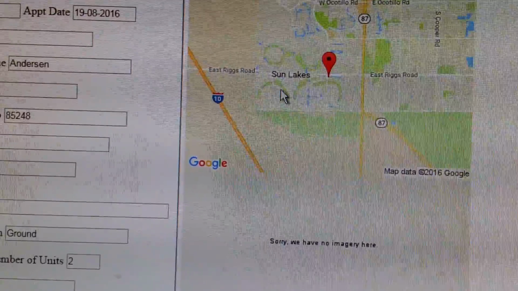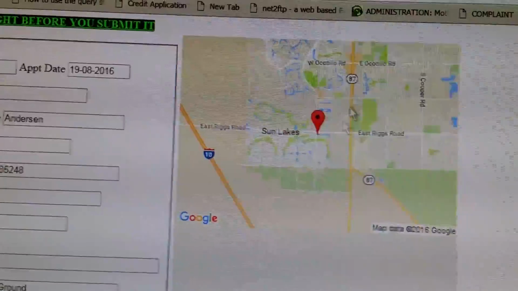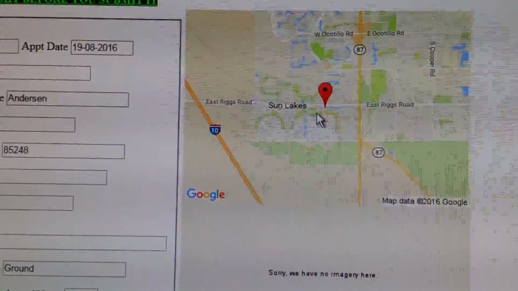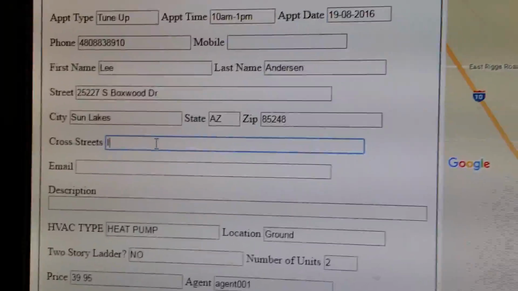So this one is on Riggs Road, and I believe this is, we'll just say I-10 and Riggs Road for now.